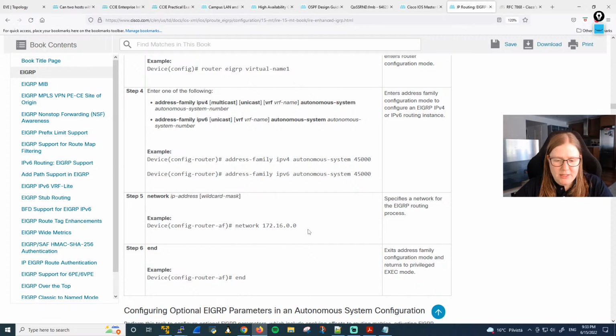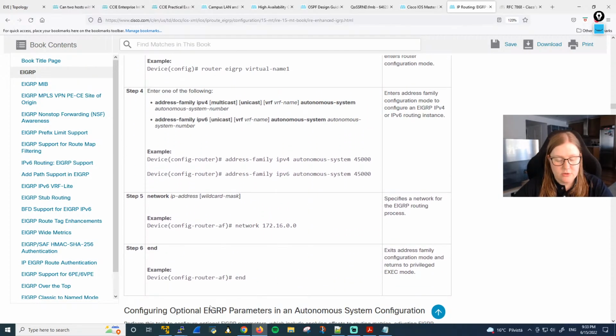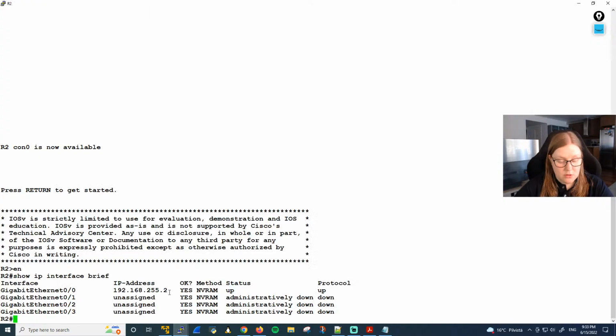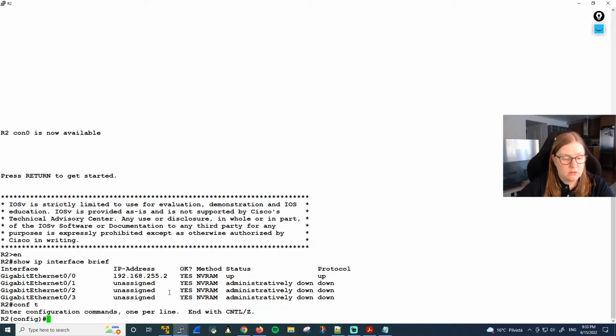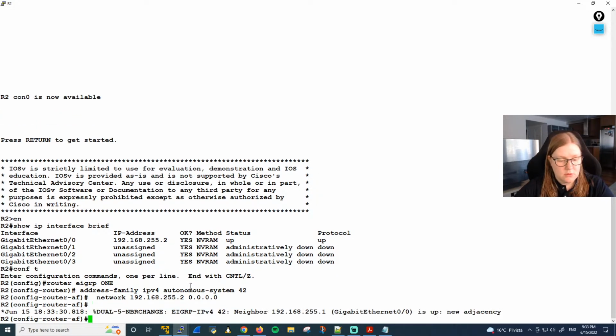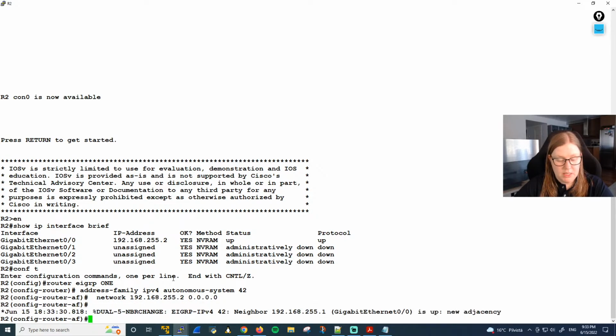Okay, let's see what else here. Okay, that should be it. So let's try to copy paste this one to R2. Eigrp. Yeah, I'm just making sure that I typed it correctly. So on R2, conf t, like that, and you can see the adjacency is up right there immediately.